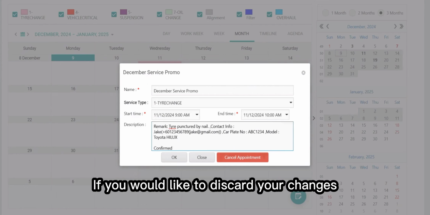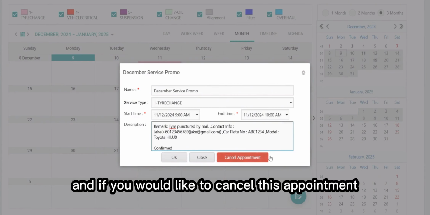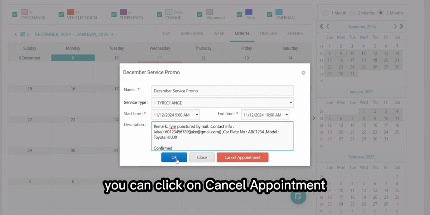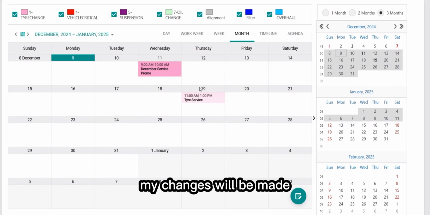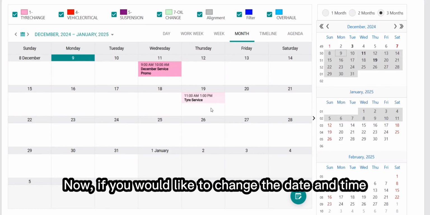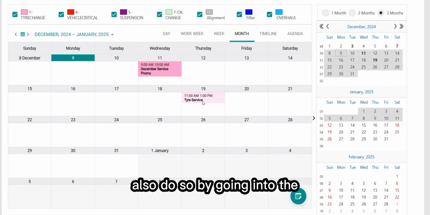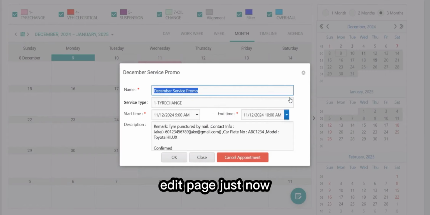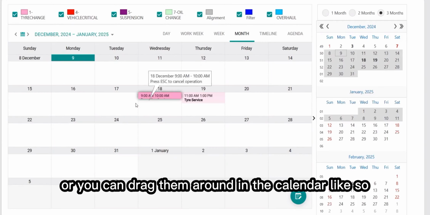If you'd like to discard your changes, you can click on close, and if you'd like to cancel this appointment, you can click on cancel appointment. I click on OK. My changes will be made. Now, if you would like to change the date and time of the appointment, you can also do so by going into the edit page just now, or you can drag them around in the calendar like so.